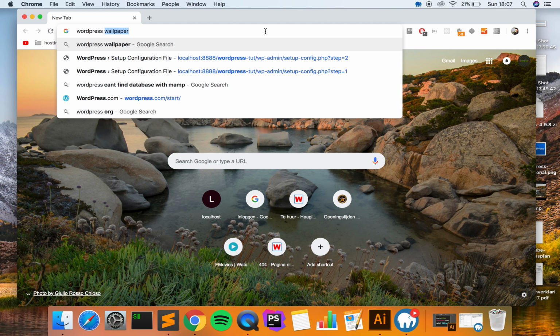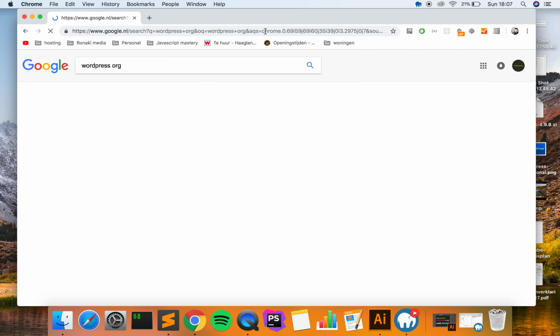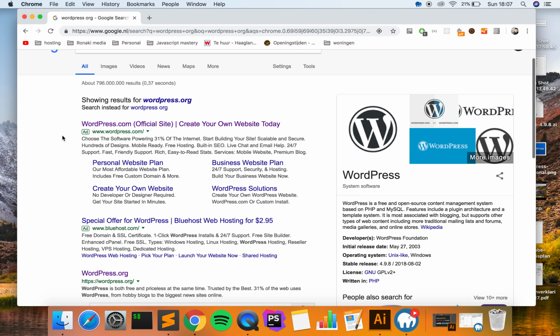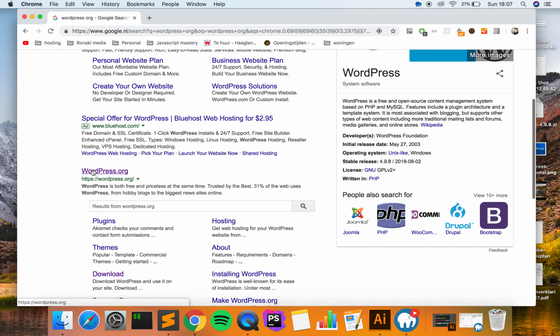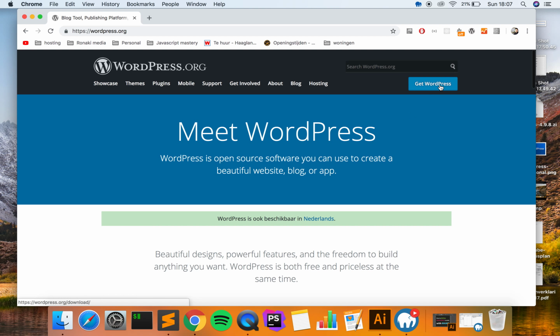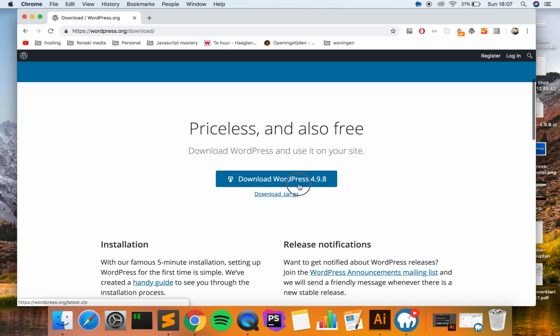Type in WordPress and then type in org. This org is important because we don't want to go to WordPress.com. They're selling different things. You're just going to go to WordPress.org. Click on Get WordPress, click on Download WordPress, and it's going to download WordPress.